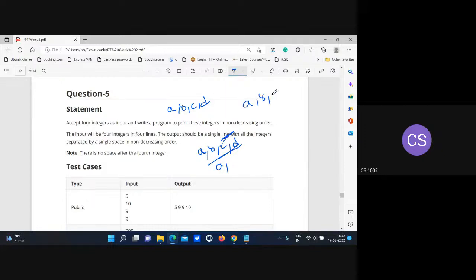See here a, b, c, d, there are four integers. Among these four integers, first check the first variable with the remaining three variables. If this first variable is less than all these variables, this is the lowest number, and this should come first. Next, among b c d, whichever is the lowest value should come after a. Suppose b is less than c and d, we should write b after a. Next, we should check which one is the lowest among c and d. Suppose c is the lowest among c and d, we should write c after b, next d, like this. This is only one possibility. Like this we should write all the remaining possibilities.